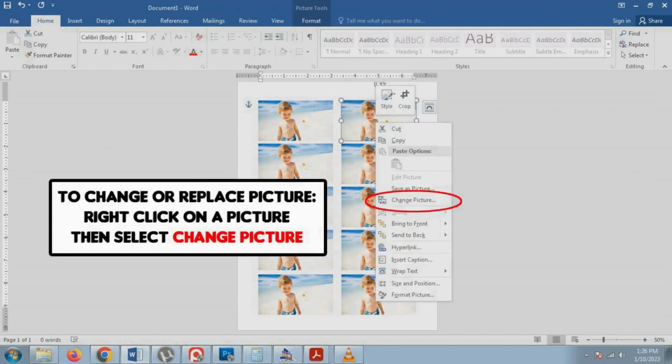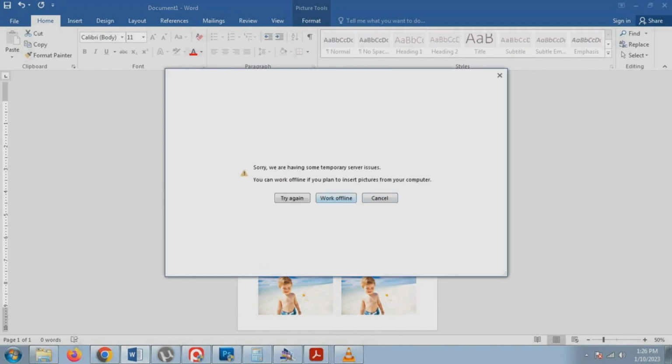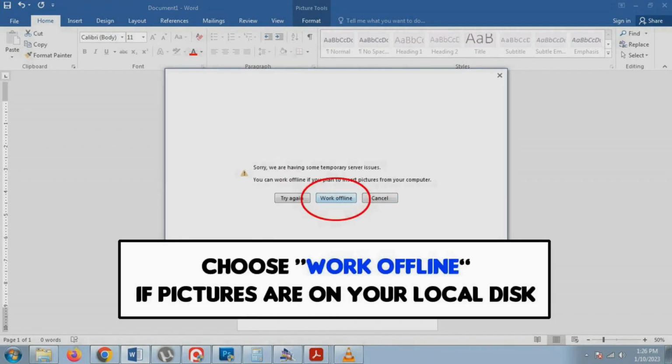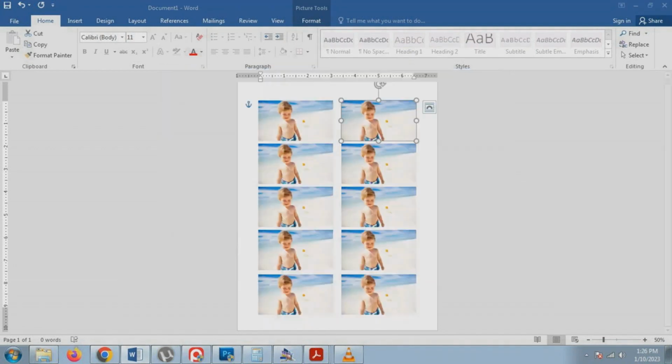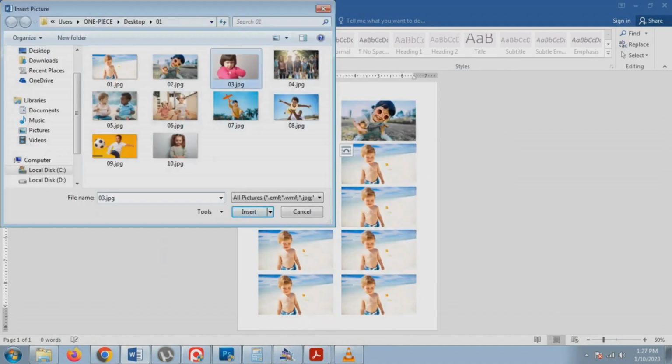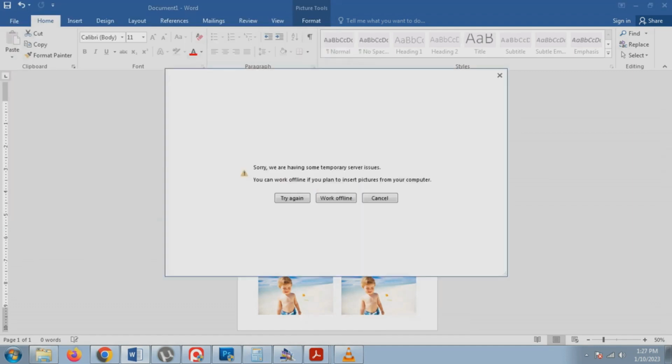To change a picture, right-click on the image you want to replace and select Change Picture. If the picture is stored on your local disk, click on this button, and then select the new image you want to use. Repeat the process for any additional pictures you wish to change.